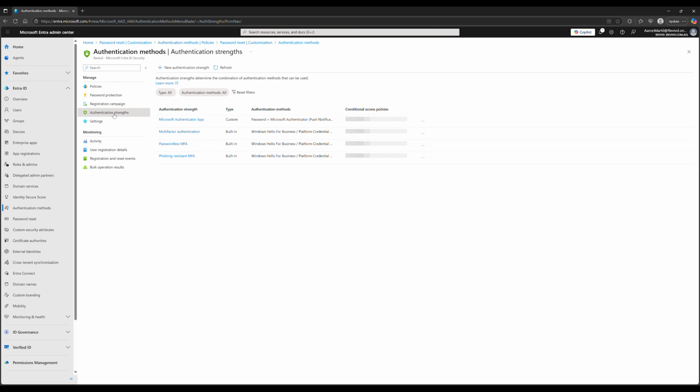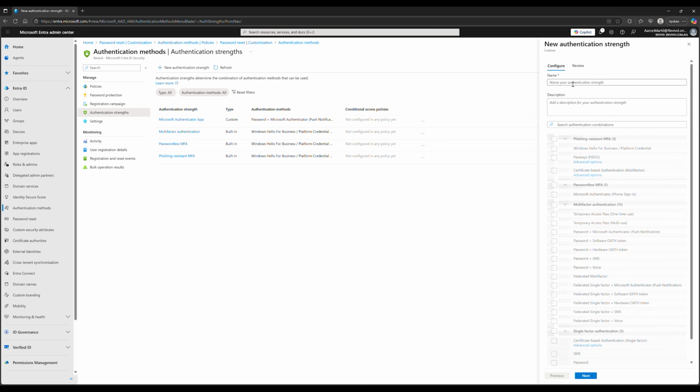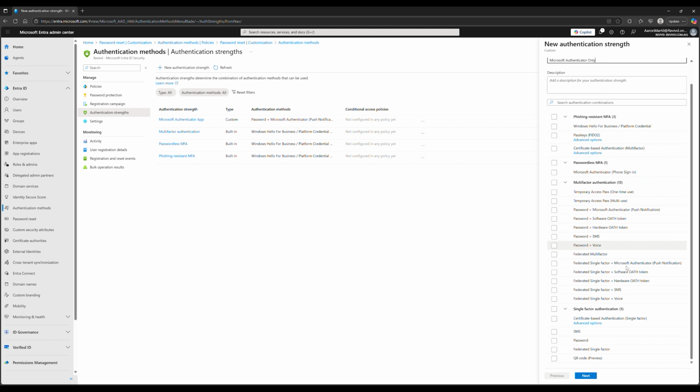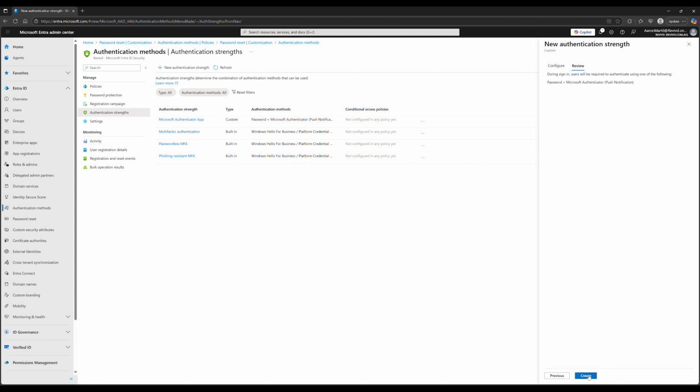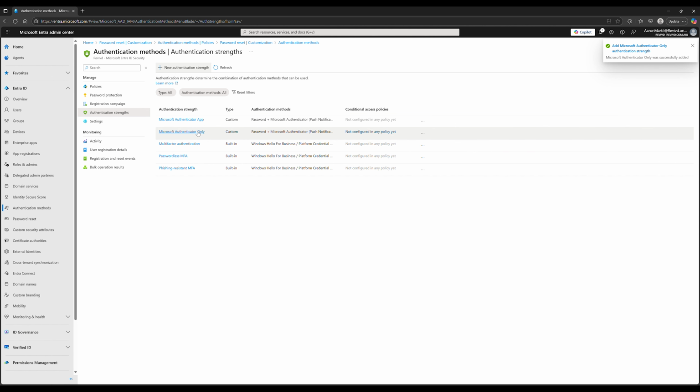And I like to set up my authentication strengths here, so I'm going to go new authentication strength, and then I'm just going to call this Microsoft Authenticator only. And then from the list, you'll have to go into password plus Microsoft Authenticator with push notifications, and then you can hit next on that, and you can hit create, and you'll notice that show up here.